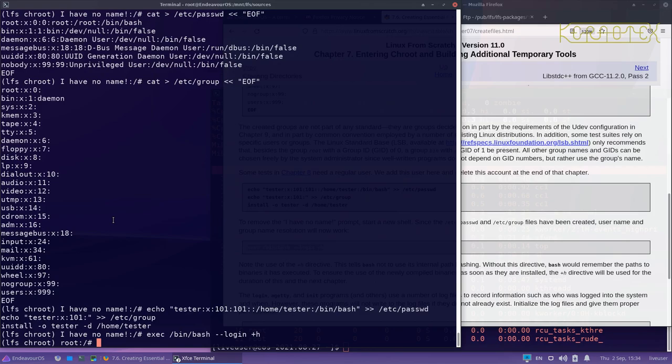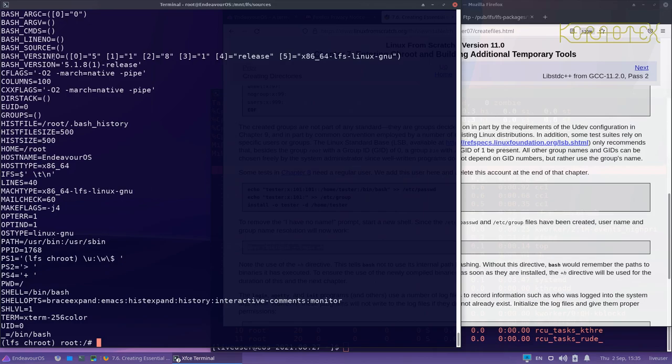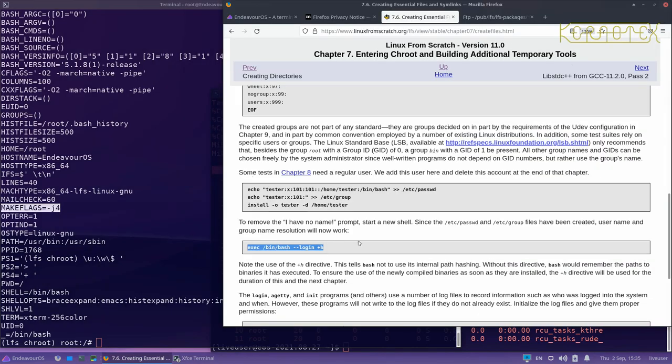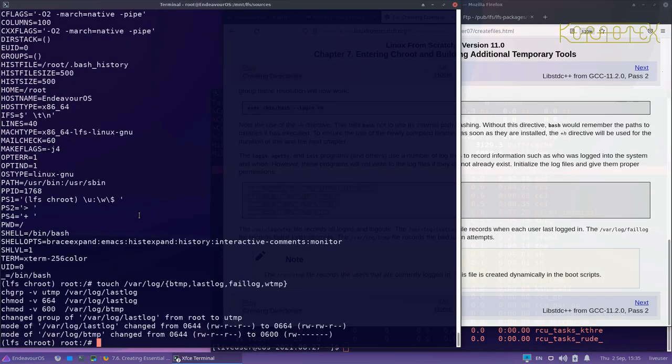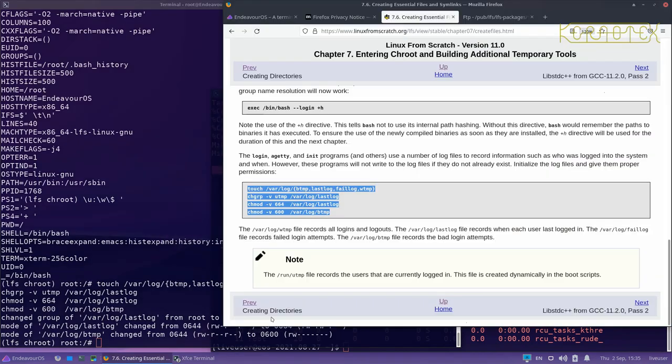And you can see the "I have no name" has disappeared. Let's just do the set command again to check that our variables are still intact, and they are. That's good, so CFLAGS there, CXXFLAGS, and MAKEFLAGS. Lastly, we've got these few additional directories to create, so I'll just put them all in one go because they don't output too much, but you can see that there's no errors there.